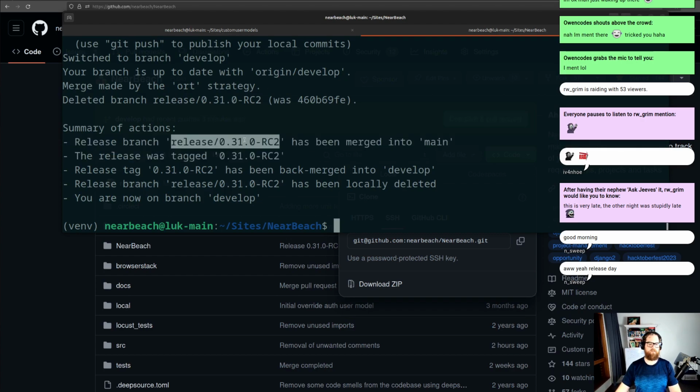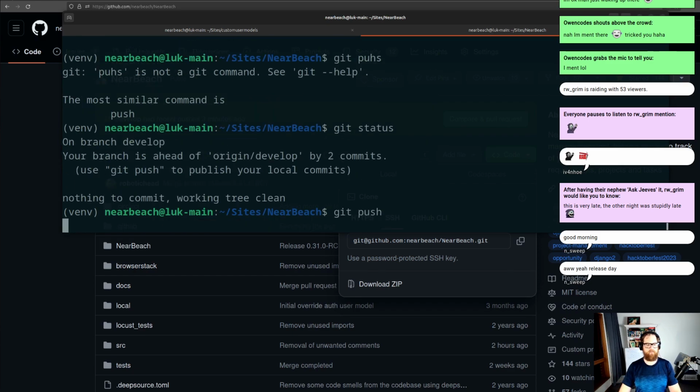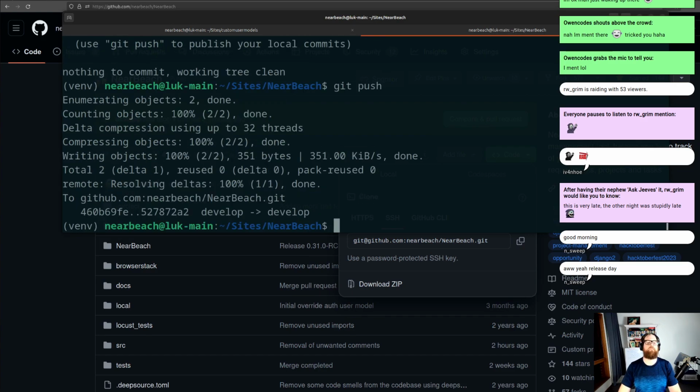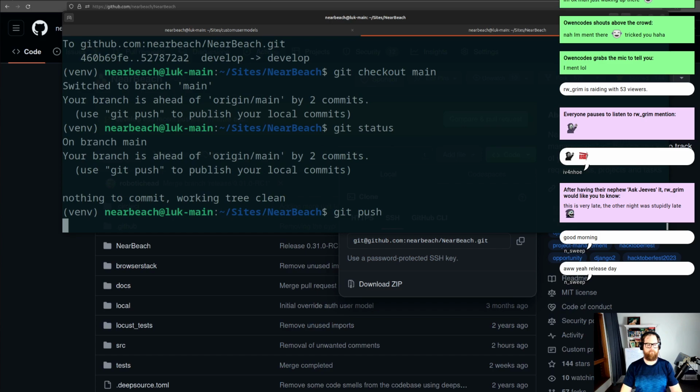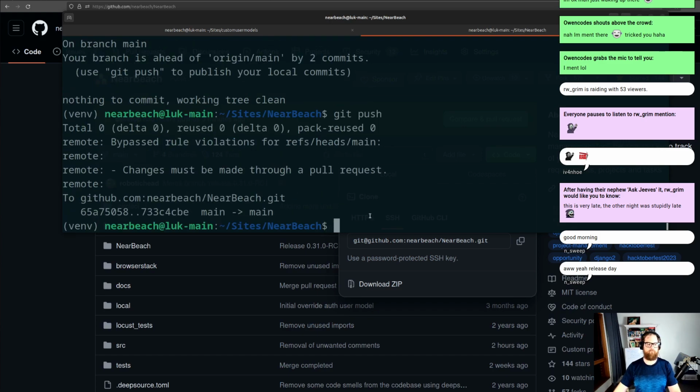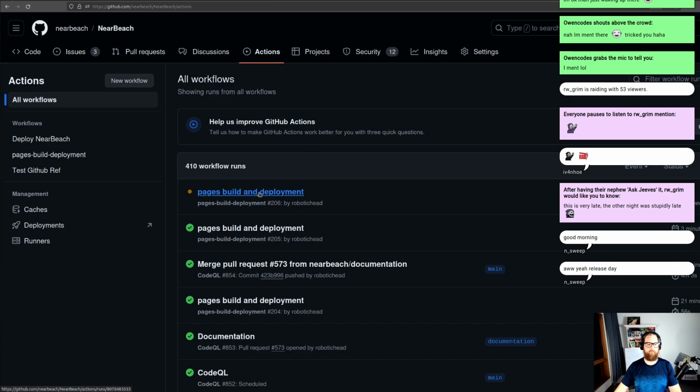Okay, release branch has been merged into main. All right, cool. So now I need to go git push, git status, git push. That should do it. Git checkout main, git status, git push. And then if I hit reload, that should have that, but pages build and deployed.